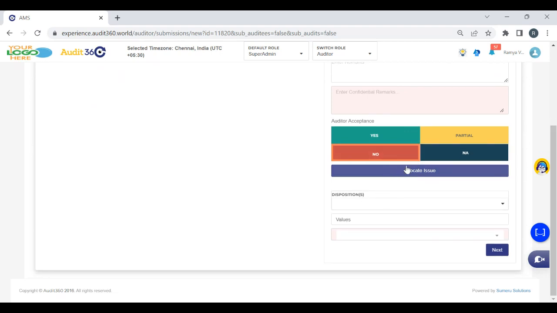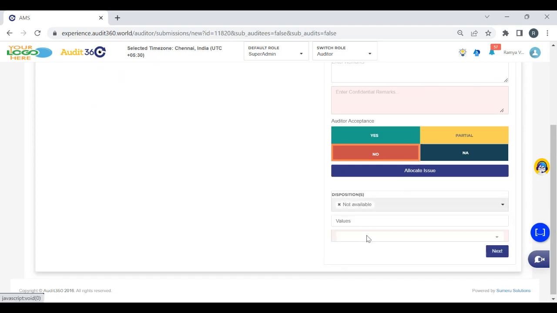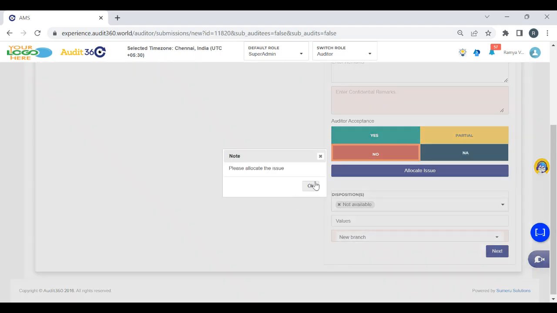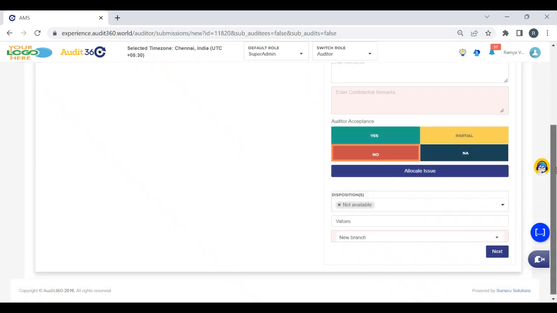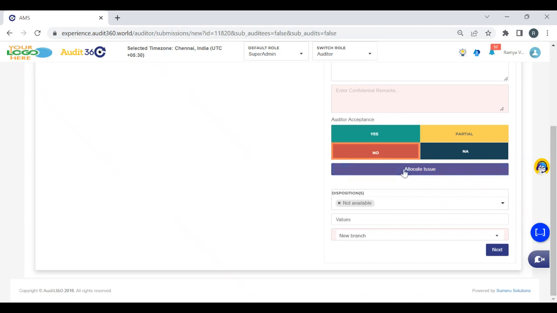Now, this allocate issue is mandatory for the non-compliance checkpoint. Even if you don't attend to this, we'll give you an error message. So I'm making it as not available value here. When I try to click next, it says allocate the issue. So this is mandatory, and you have to select allocate issue.